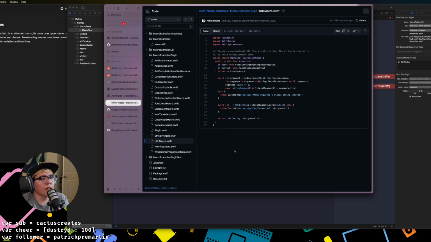I think that I may be in over my head, but I really liked the idea of doing this. Hash URL requires a static string literal. That's a cool macro though. It takes in the node, expansion of node in the context, and it gets the argument from the expression. Gets the segments. Determines if we need to throw the error or if it's to return the string. That's kind of nifty.